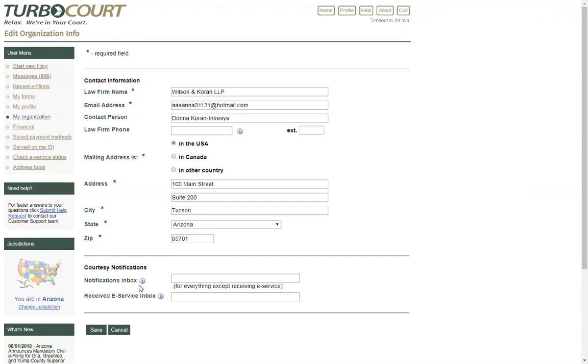You've got a notifications inbox and a received e-service inbox. And in either or both of these fields, you could provide an email address. And how this works is as follows. So if I'm a filer, if I'm an attorney or a paralegal and I'm submitting filings to the court, then I'm going to get those status updates, those courtesy notifications as to what's going on with that filing, right? I'm the filer, I get those status updates.